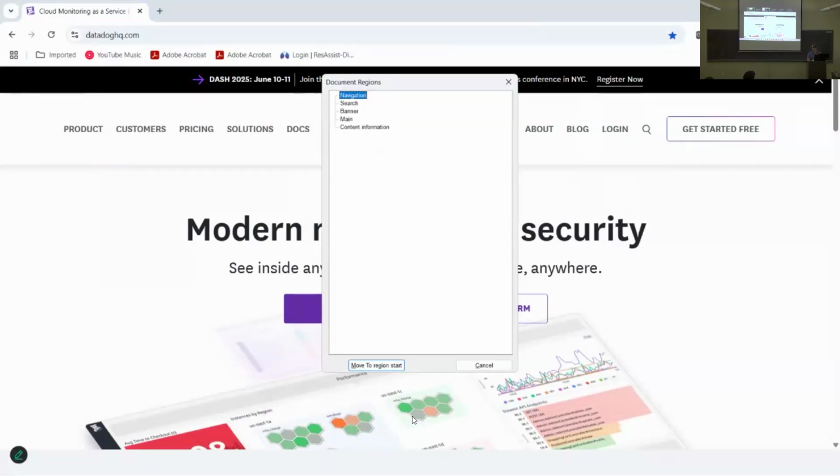Document regions dialog. Regions tree view. Navigation 1 of 5. Search 2 of 5. Banner. Main. Content information. What this is showing me, not necessarily well, are the main parts of our page. Navigation. That's really important in general because I'll show better examples of this.